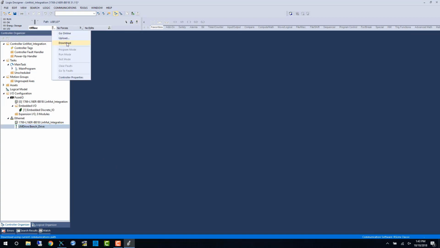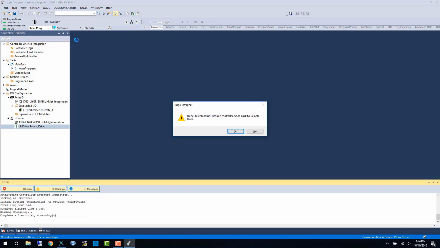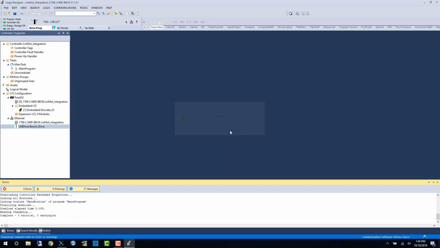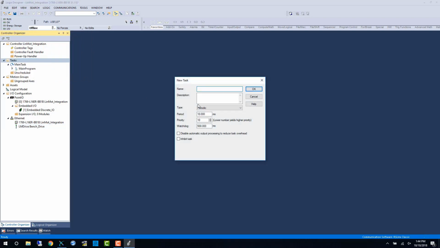Now, I will take the project online by downloading to the controller. In run mode, we can see that there are no network errors. And now I will go back offline and create the new periodic task.